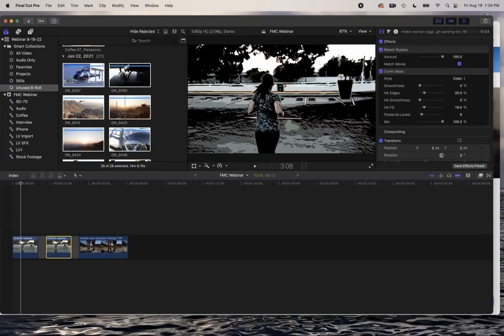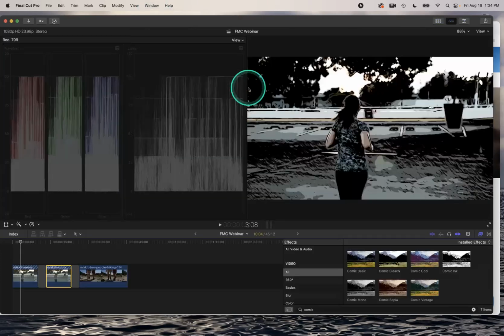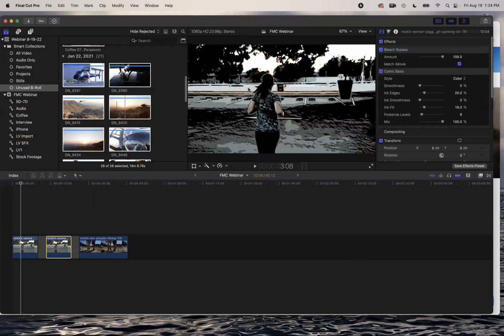I'm going to jump back to our default workspace, just because it is easier for me to see what I'm looking for. By the way, the keyboard shortcut to get back to your default workspace is Command-0. That also gets you there. So if I were to go back, workspace, webinar color, and then I hit Command-0, there we are back. So good keyboard shortcut to know.